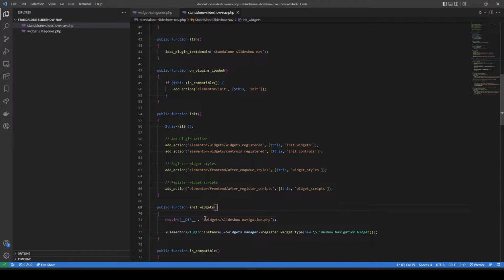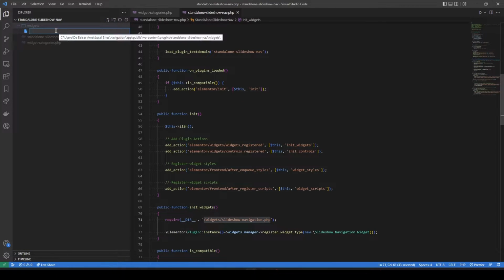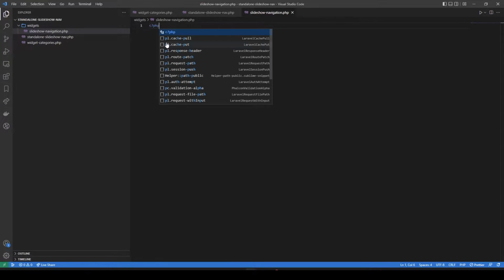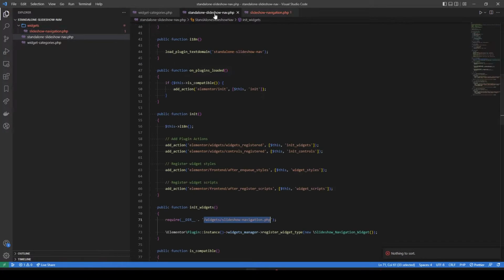Now let's quickly create the widget file we just made. So we create a new folder, widgets, in which we're going to create a PHP file, slideshow navigation dot PHP. We're going to open PHP tags and nothing more here. Next thing, I told you we're going to skip this one, so I'm going to comment it.